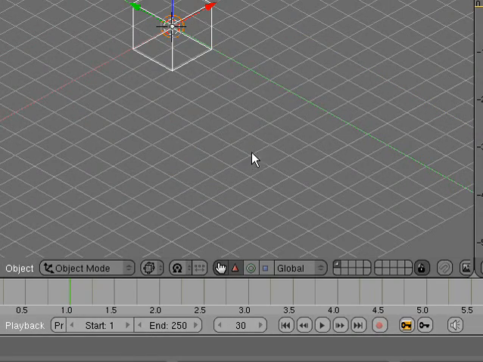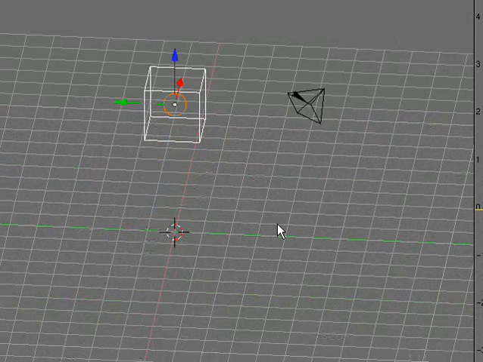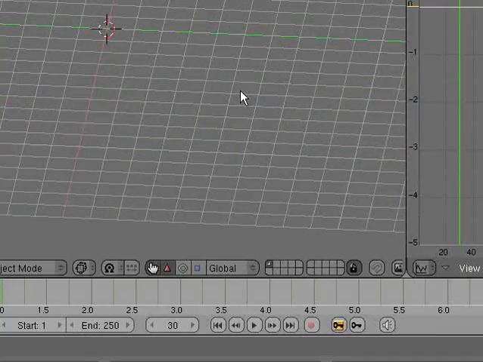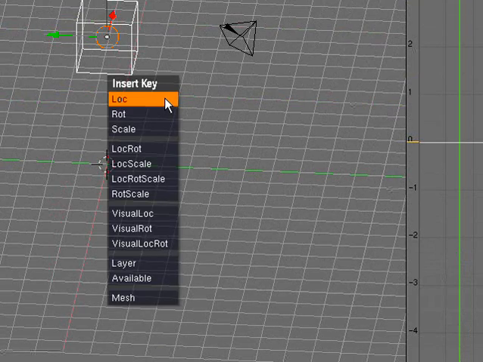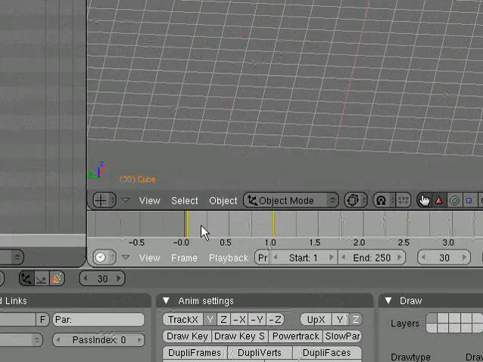And now you're going to want to move your cube up and press I again, or press this button, whichever is more comfortable for you. Click it, and press location again. Now it has saved the two keyframes and will interpolate between the two.